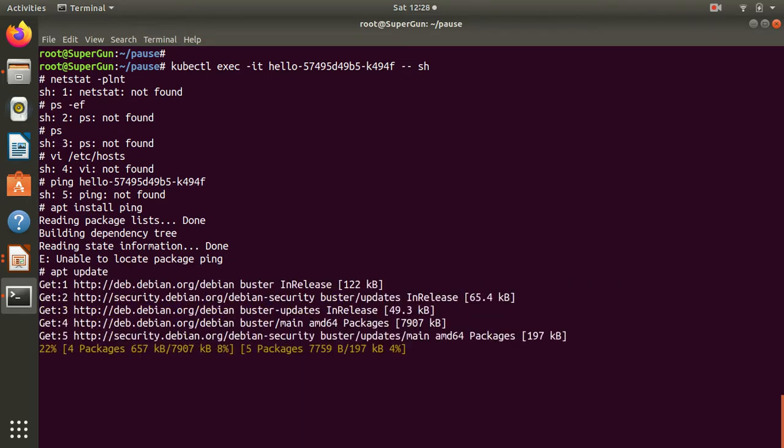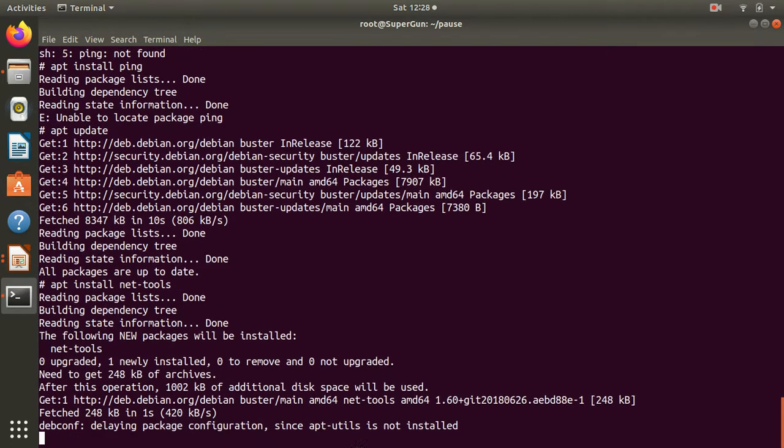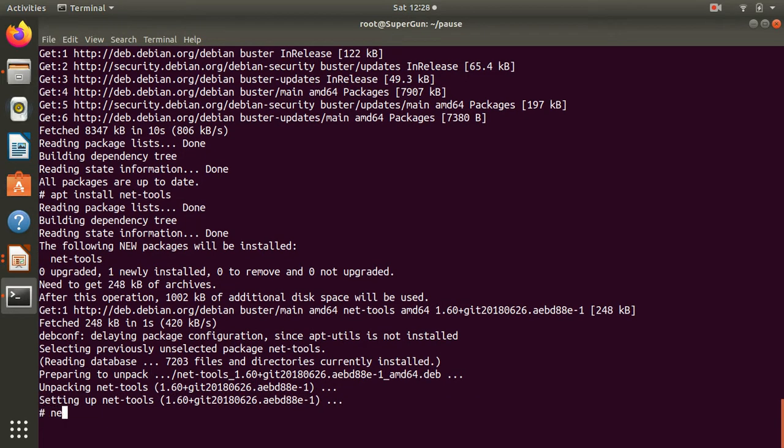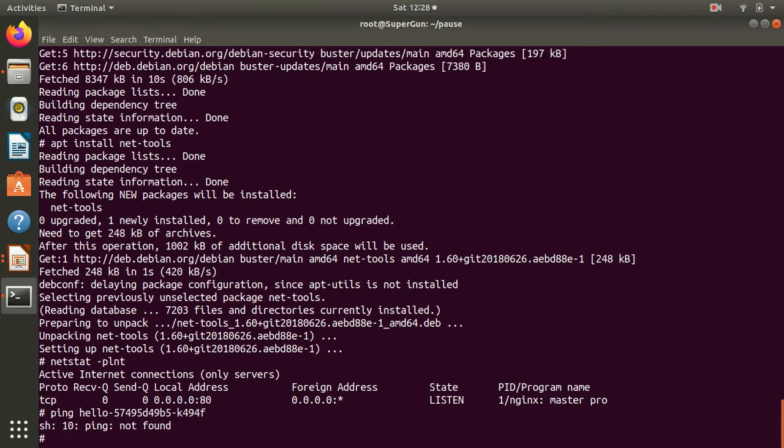Let's install ping. I think that's not the utility name. Let's do apt update. Update is done. Now apt install net-tools. This is for netstat and other networking tools. So netstat -plnt, now this should work. Yes, this is working. As you can see, there is an Nginx service running on port 80, but ping doesn't come under this package.